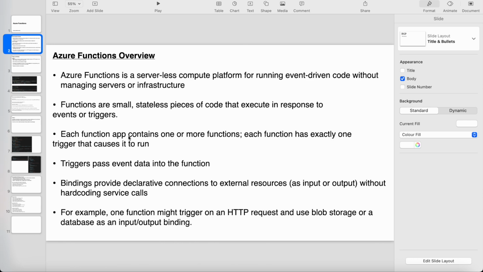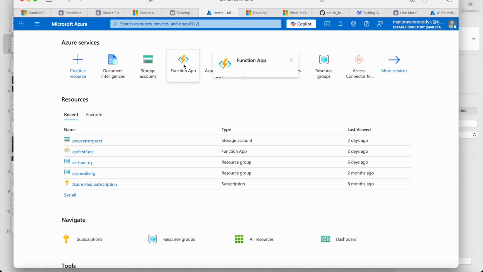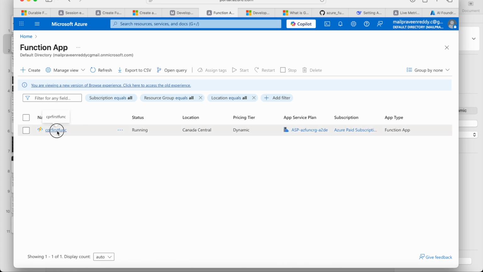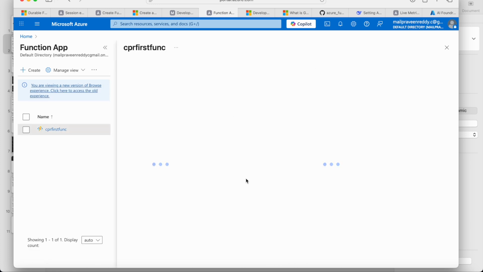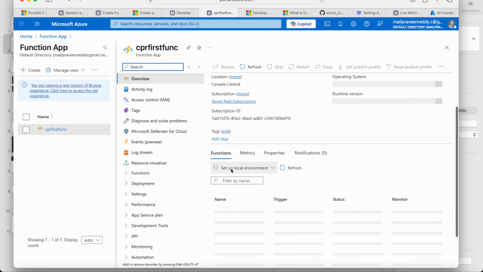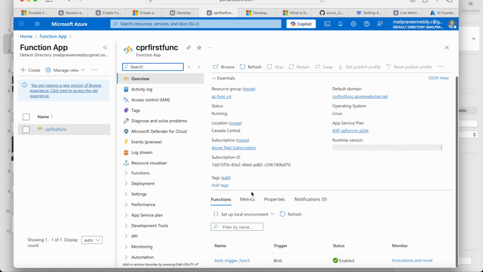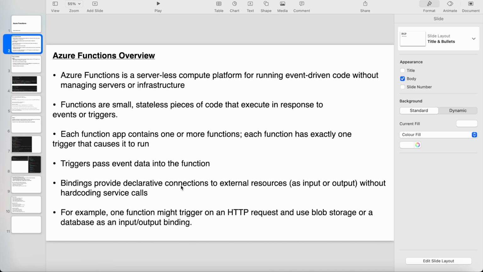If you go to the Azure portal and go to a function app, first we have to create one function app, and inside it we can have any number of Azure Functions. That's what it means. So each function app contains one or more functions. Each function has exactly one trigger that causes it to run. There should be one event which should make it run.